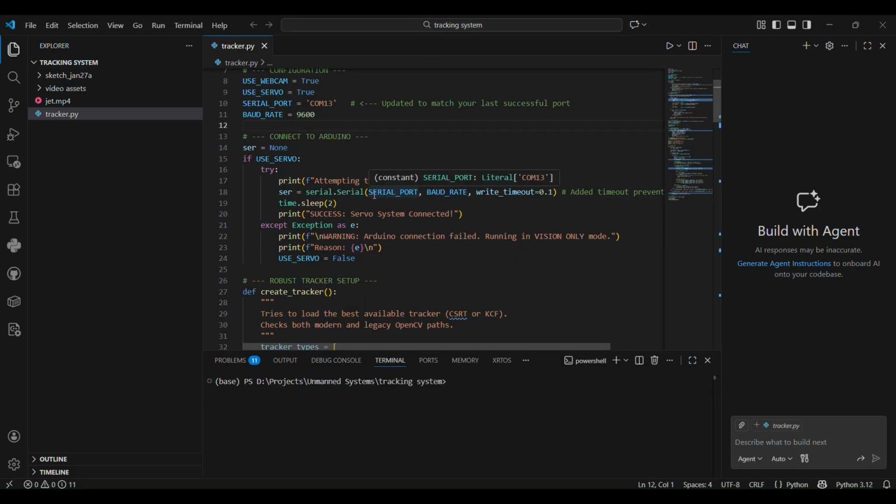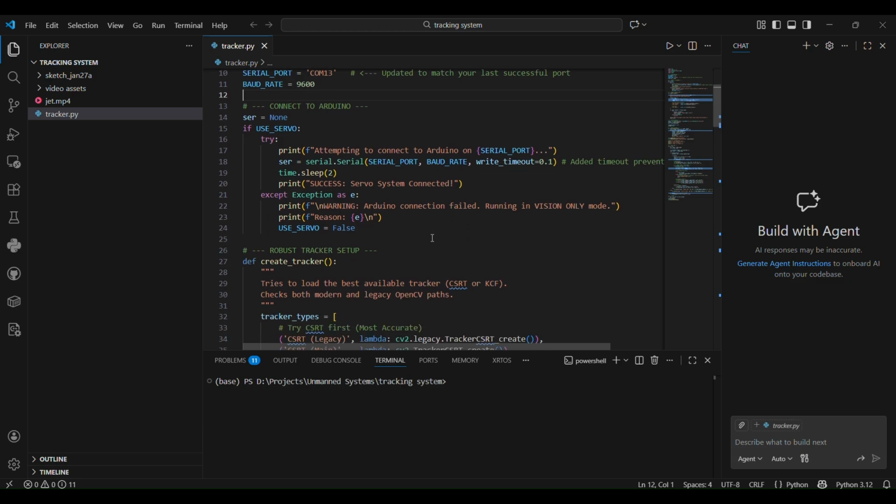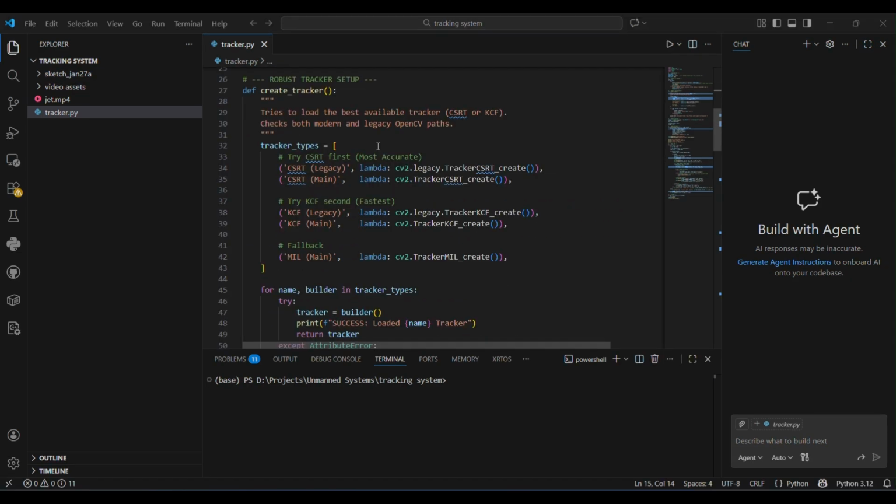Connecting to hardware is risky. Cables get loose. I wrap the connection in a try except block. If the Python script can't find the Arduino, it doesn't crash. It just prints a warning and runs vision only mode. Always code defensively.